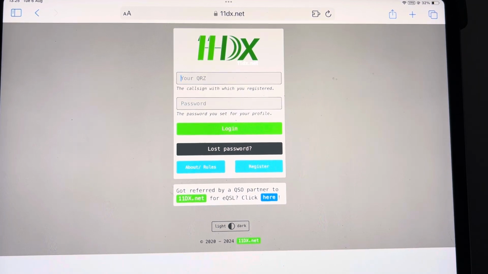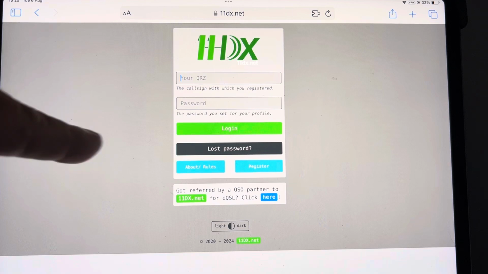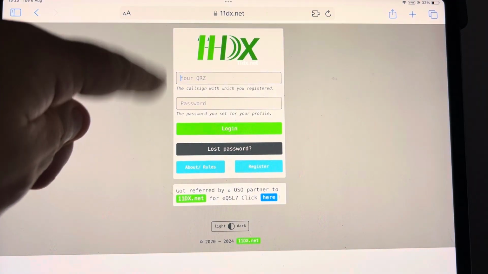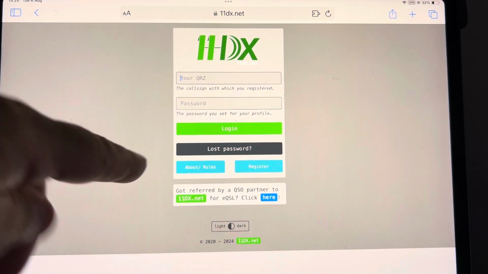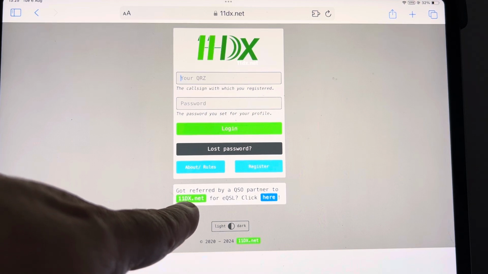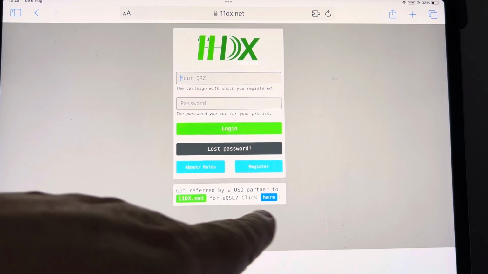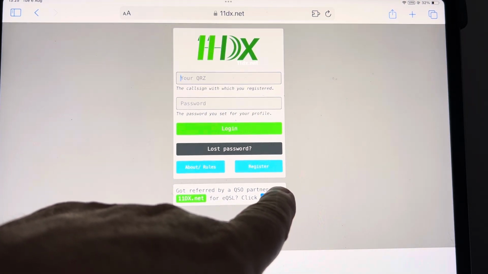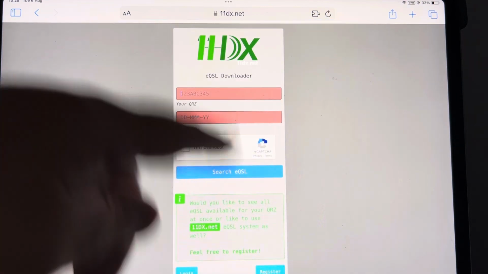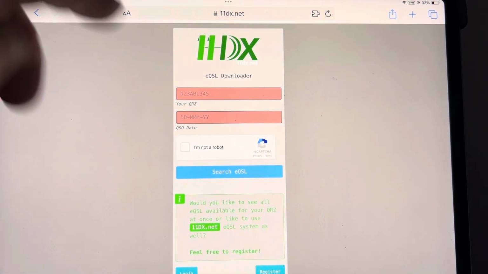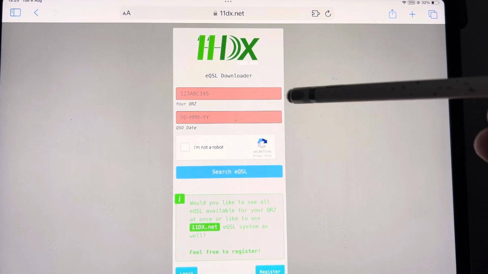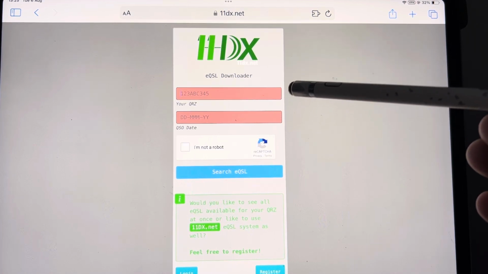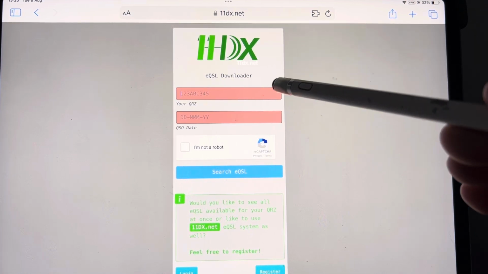And all they do is they come to this login box. Now bear in mind they can't log in because they're not an 11DX member. And down here it says, got referred? Click here. So if they tap on that, they get this box. And what they do is in this top box, bearing in mind again, the pinky salmon boxes are the ones that need to be filled in.